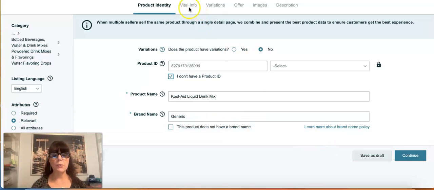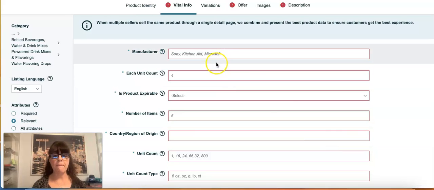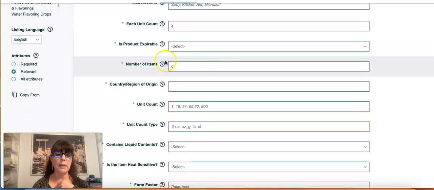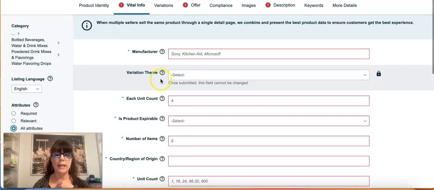So now what we're going to do is come up here and we're going to click Vital Info so we can move to the next tab, or you can hit Continue here. I'm going to do Continue. Now we want to make sure that everything we do is just like the listing that we are copying. I also like to choose all attributes so it opens up all the things that are relevant that I need.